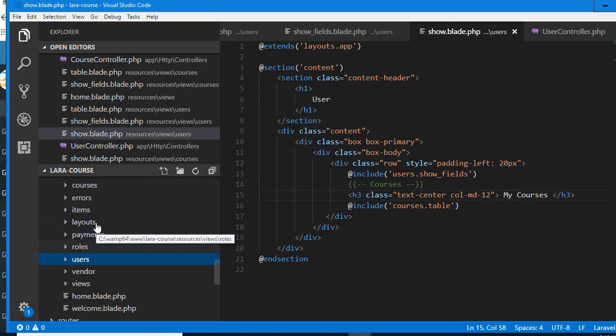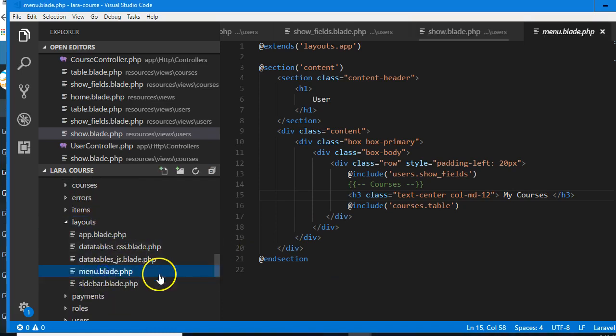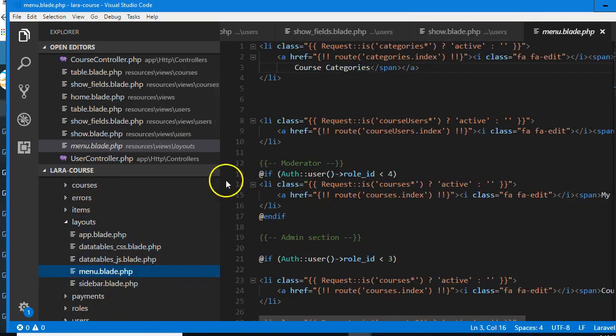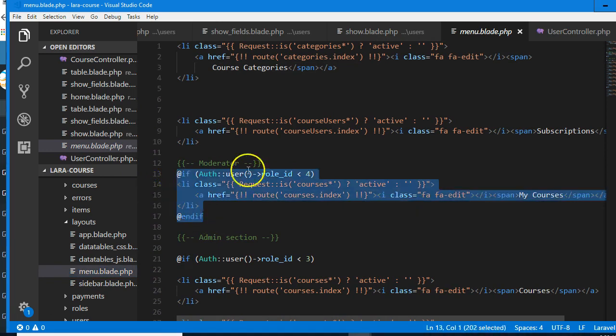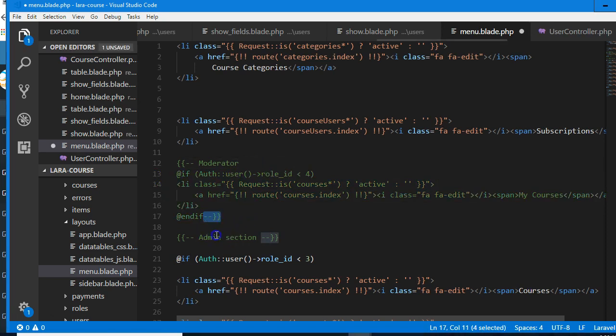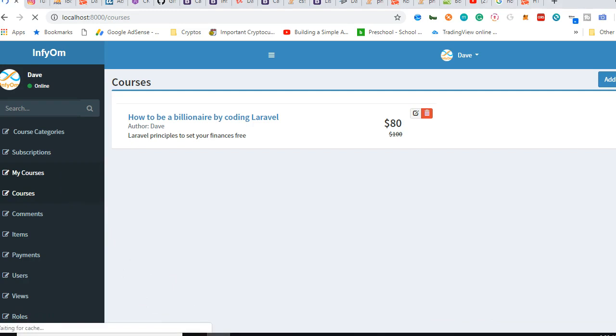To do that, we have to go to the layouts menu. I'll delete my courses. Instead, I'll comment it out. Reload. My courses should be gone. So we just have courses, subscriptions. Okay, course category. So click on courses.